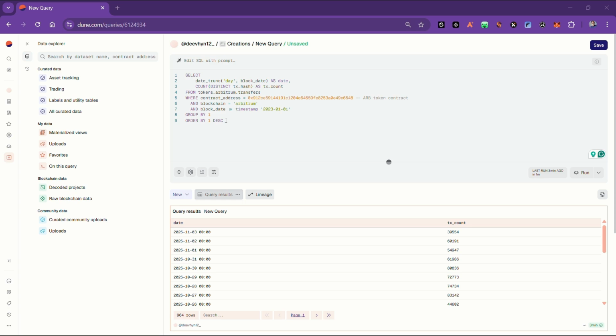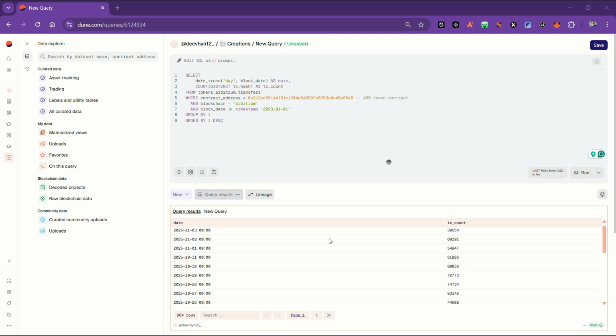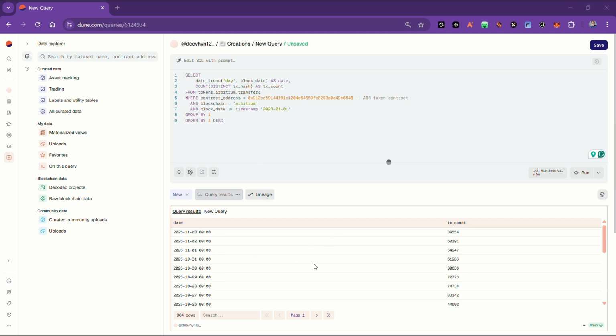Now I have this query on my screen. This is the daily transaction count on Arbitrum, and we have our query here. It's a simple query: select date_trunc, day, block_date, and we all know that when you have day here, it means it's daily data. Count distinct transaction hash as transaction count, and we have our from, where, and group by and order by. Now I have my query result here, and as you can see, it's a daily transaction count.